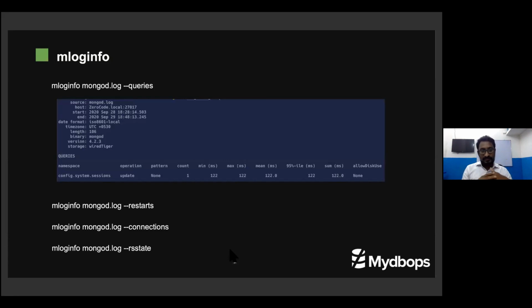And --rsstate, or restarts: if your MongoDB is very frequently changing its replica state, you can check through this parameter. Connections: to see from which IPs I'm getting connections, you can use mloginfo --connections.